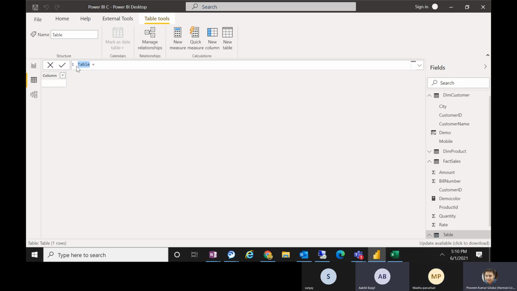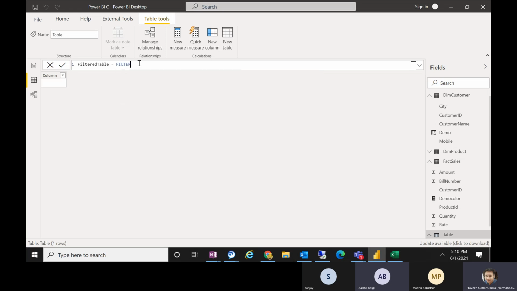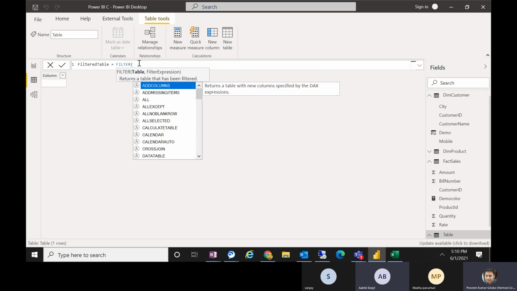So right now we are creating a new table, so what you have to specify here is the name of the new table. For example, I'm going to give the name of the table as Filtered Table. This is the name of my table, Filtered Table. And what is the function which we have to use here? Filter function, because I want to filter the data, and based on that only we have to create a table.